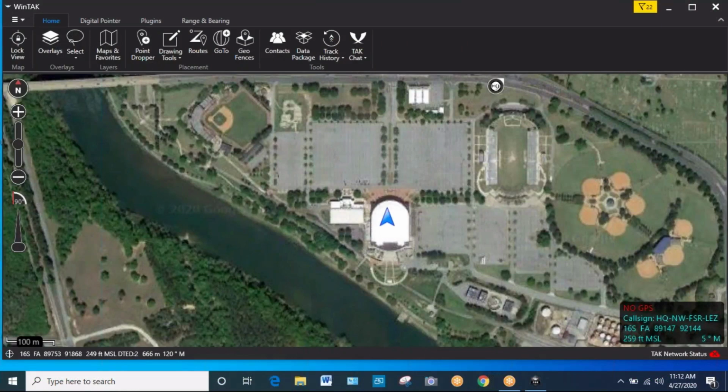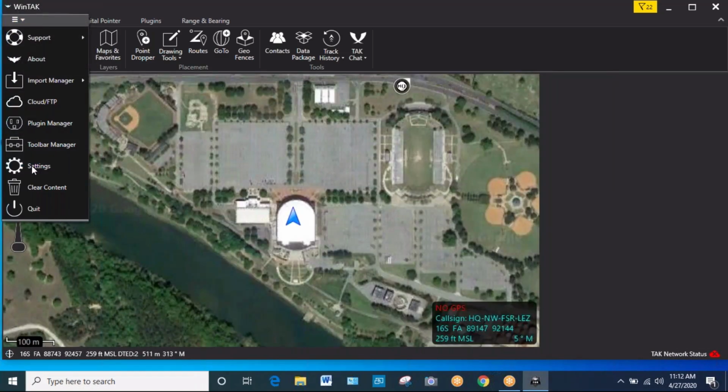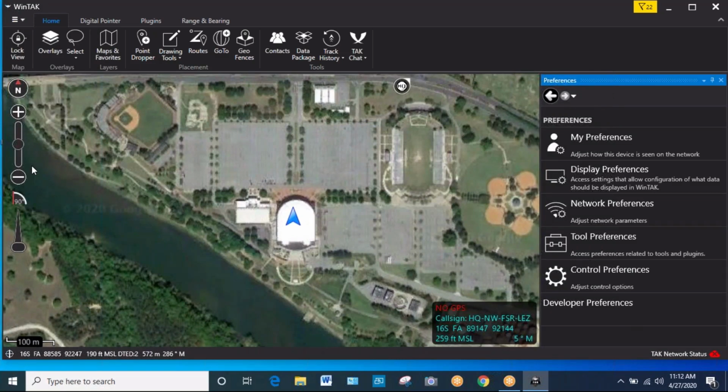WinTAK 4.0 Civilian Settings. This video will cover settings configuration for WinTAK 4.0 Civ. Open Additional Option menu. Click on Settings. Note the following should be completed in accordance with Unit SOP. Click on My Preferences.